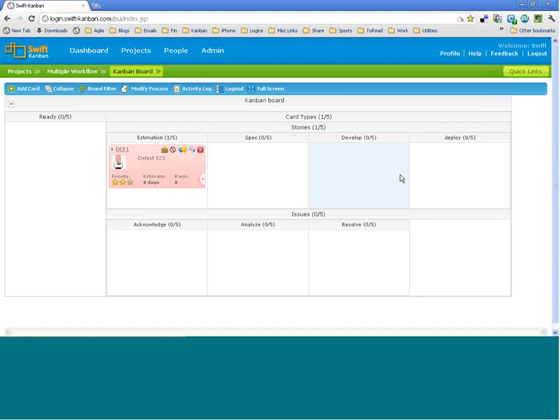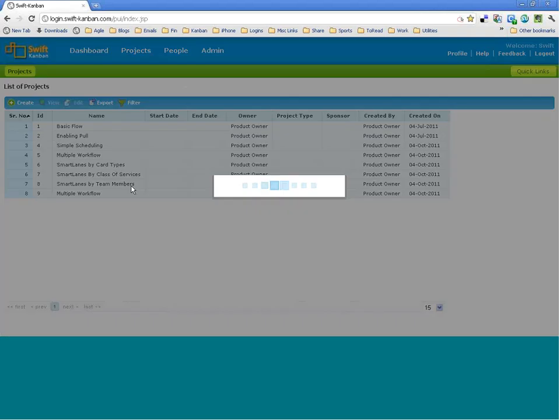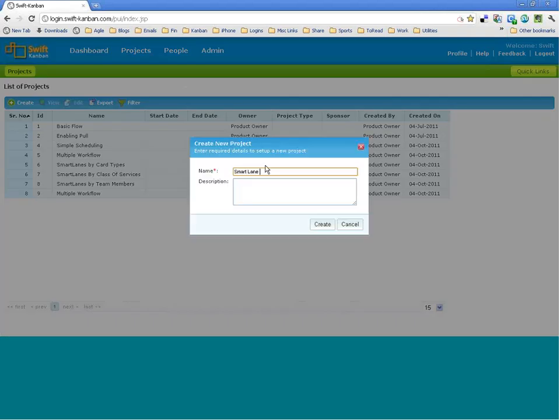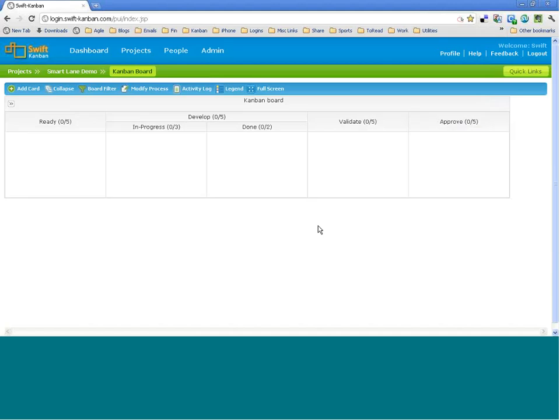So many a time you might by mistake take it through a different workflow and may not realize. That is where a smart lane, which is available in Swift-Kanban, can help you tremendously. So let me just go there and show you how this entire thing we can build using the smart lane feature available in Swift-Kanban. So let me just go and add a new project. So we are showing you quickly what will be the difference between a simple lane board, which I have shown, versus the smart lane feature which is available in Swift-Kanban.